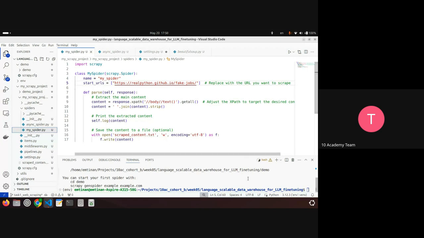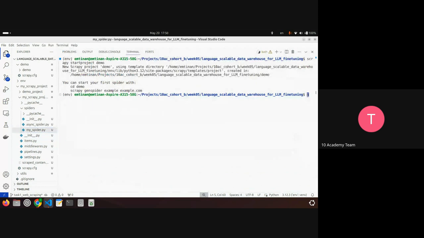And to run this, I need to be in the right directory. So I have to cd into my original one, which was called my Scrapy project. And then what I have to run is scrapy.